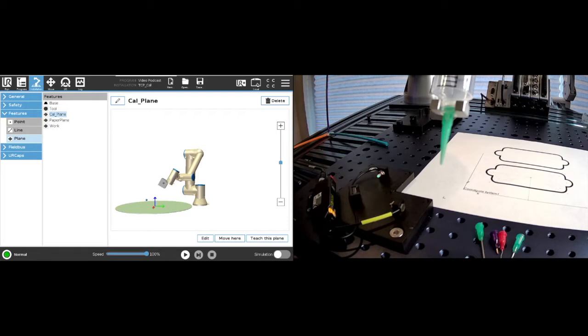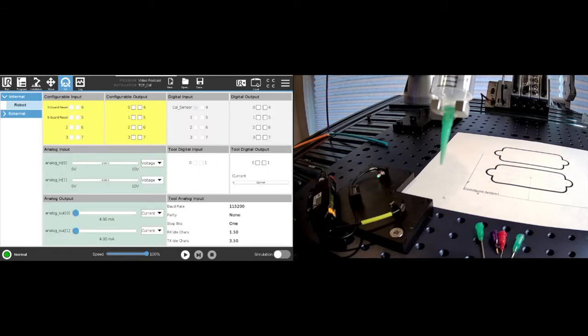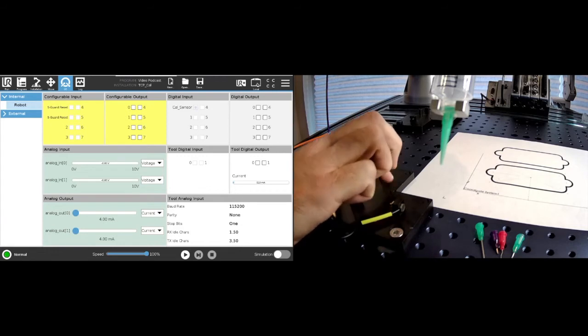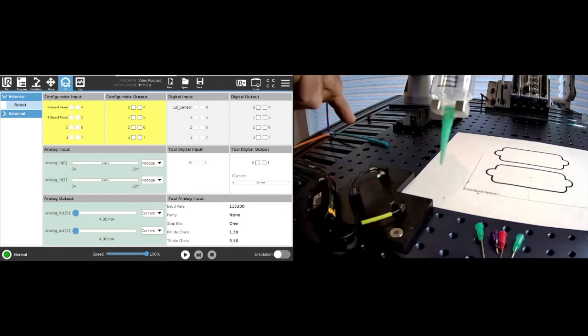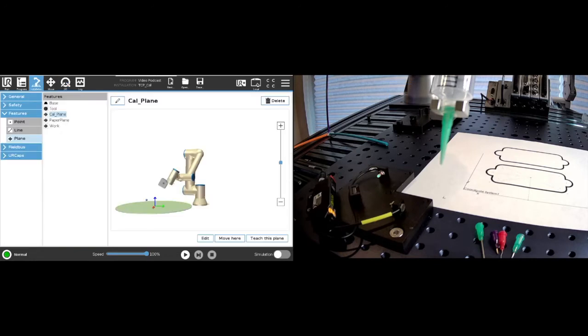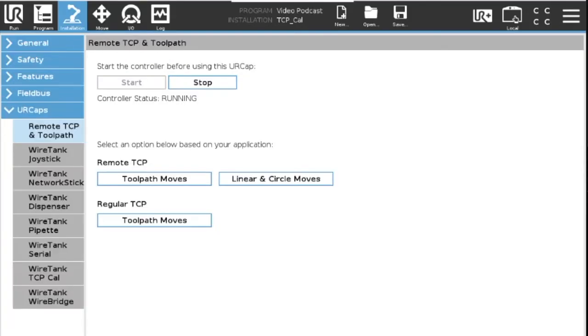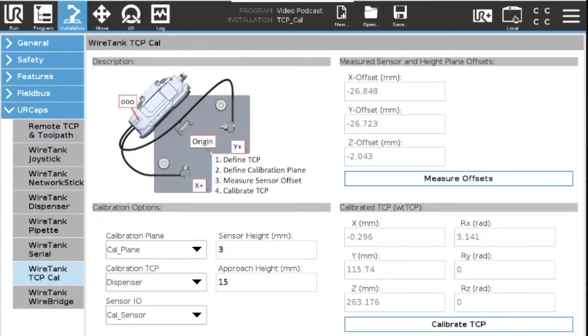And we also will have an IO that we've called cal sensor that will be triggered every time this light path is interrupted. So you can see as I interrupt the light path. Once we've done that, we are now able to go into our installation node and into our UR cap called TCP cal, and we will select these three things. We will select our cal plane that we've just defined. We will select the TCP that we want to use for our calibration, which is going to be called dispenser, and we will have our cal sensor.